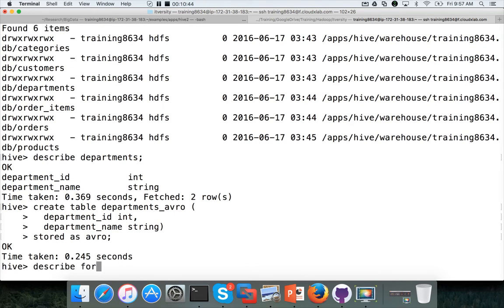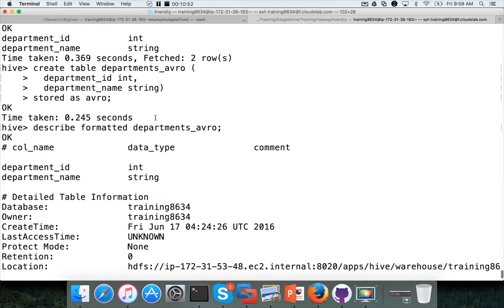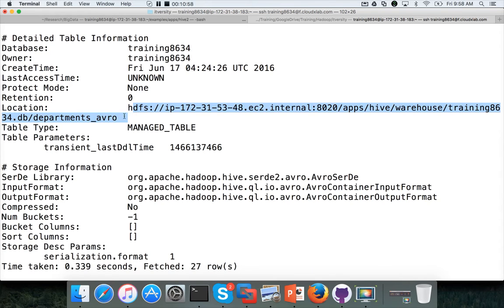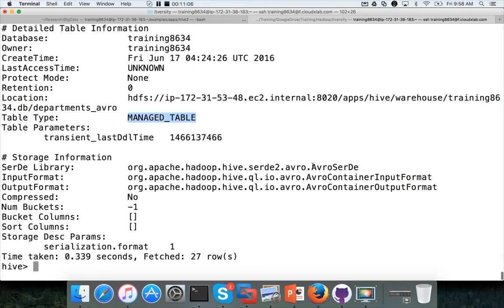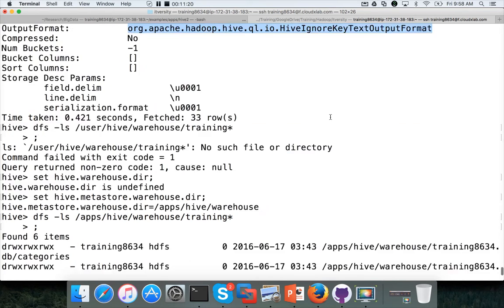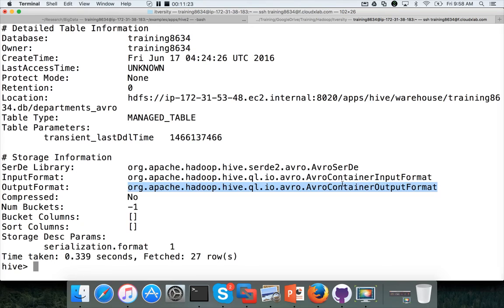If you want to see the metadata of the table, describe formatted departments underscore avro, hit enter. You can see the column names here, then the location in HDFS. So this is the directory in HDFS pointing to this table. It's a managed table. If it is an external table, it says external table. And then you can see, in this case, the input format and output format are different for this table compared to the earlier one. Here you can see different input formats and output formats.